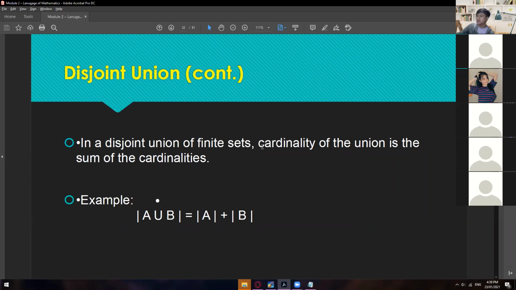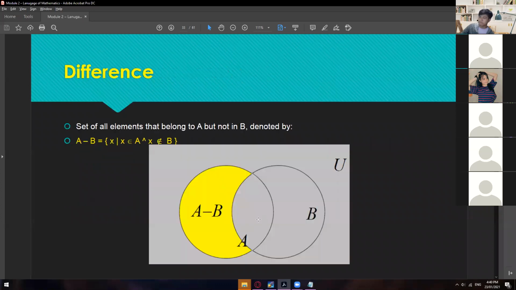In a disjoint union of finite sets, the cardinality of the union is the sum of the cardinalities. You can only do this if it is completely a disjoint union. If they are disjoint, they have their own distinct elements, so you can simply add their cardinalities: the cardinality of set A and the cardinality of set B. Just add them to get the total elements of those two sets.